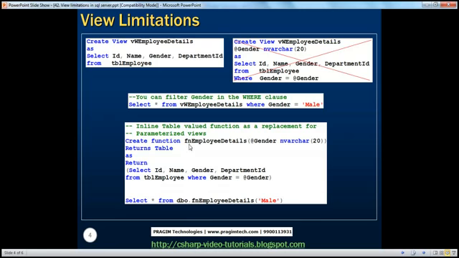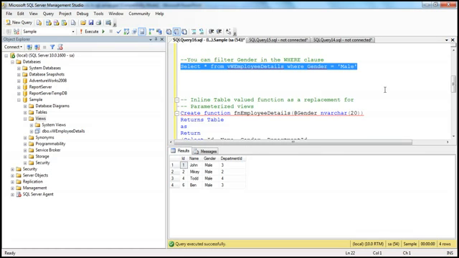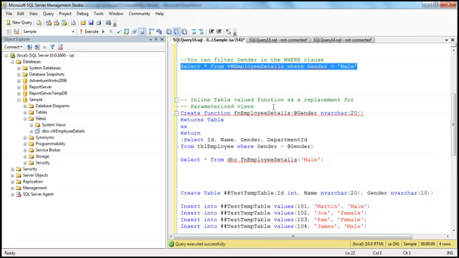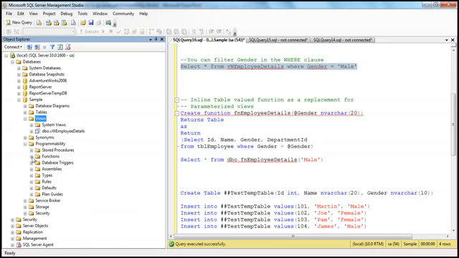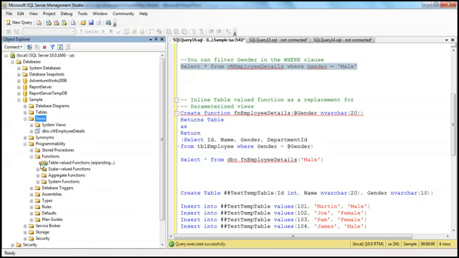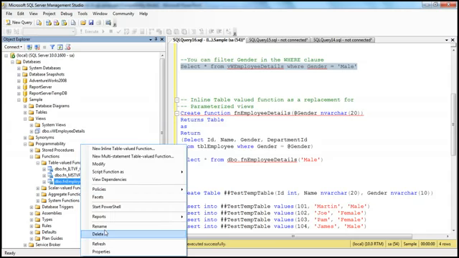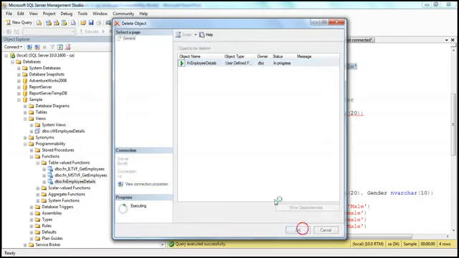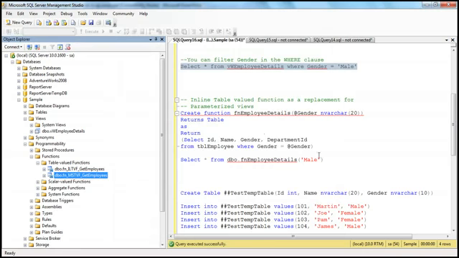Alright, so let's create this function and select data from that. So here is the function, create fn_EmployeeDetails. So if we expand programmability functions, since this is a table valued function, we already have the function, so let's delete that and then recreate it. So execute the statement.